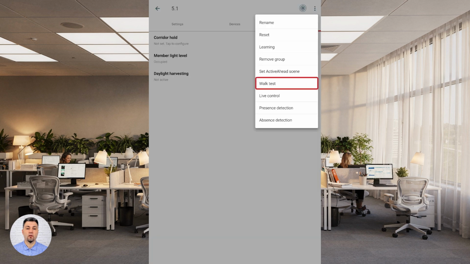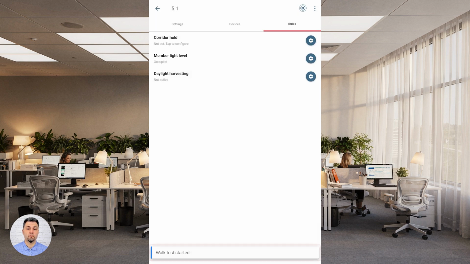The walk test will cause the targeted nodes to enter an unoccupied state using the specified fade down time. If movement is detected, the nodes will react immediately and fade up to the occupied light level. Therefore, the walk test requires the space to be empty. No one should move there or disturb your test process. When the test is started, you will receive a confirmation.